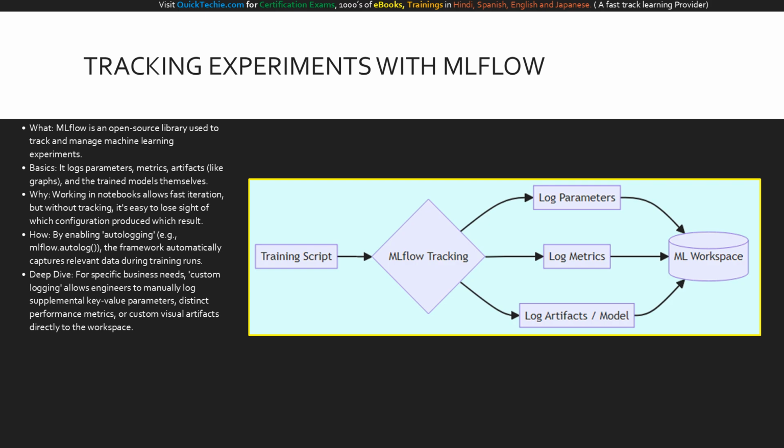For highly specialized metrics, you can use custom logging functions to record exact data points or even generated charts. This guarantees absolute reproducibility and auditability for every experiment you run. This diagram breaks down the MLflow tracking process. As your training script executes, the MLflow tracking engine captures the data.